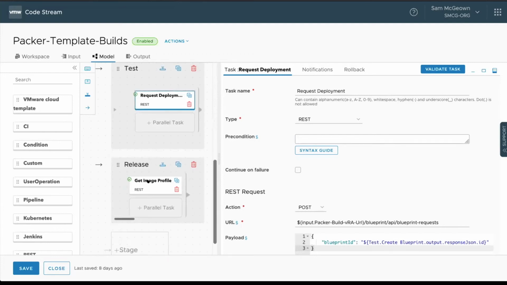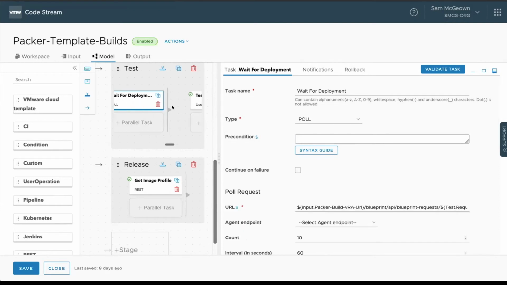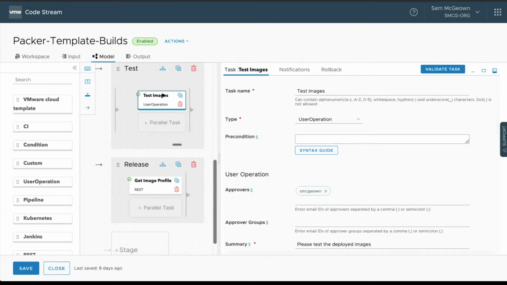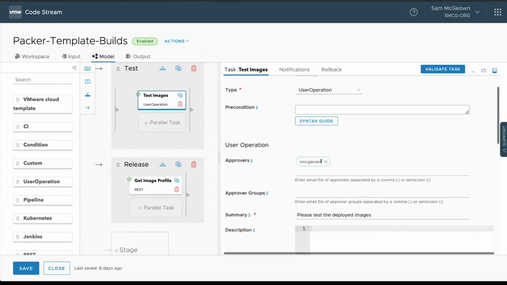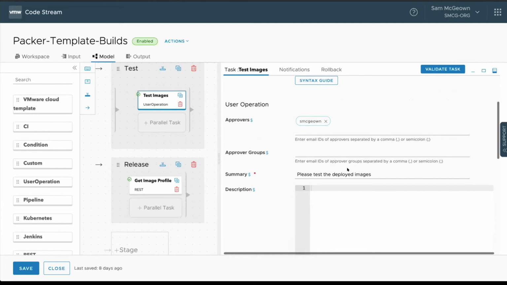And then finally, we wait for that deployment. Again, another poll task, we wait for the deployment. And this is my user test operation. So I'm the only user ID here of approvers. So I can come in and approve this task and it just says, please test the deployed images.